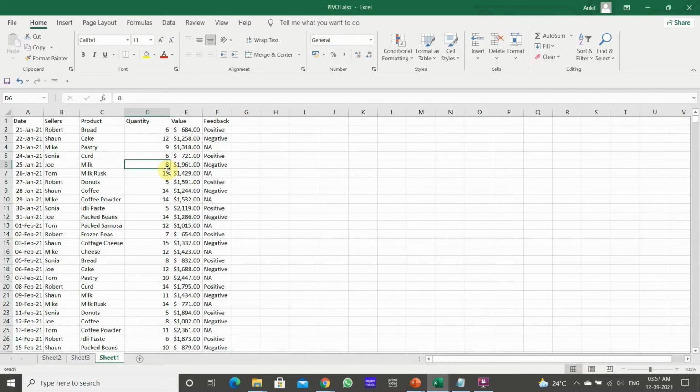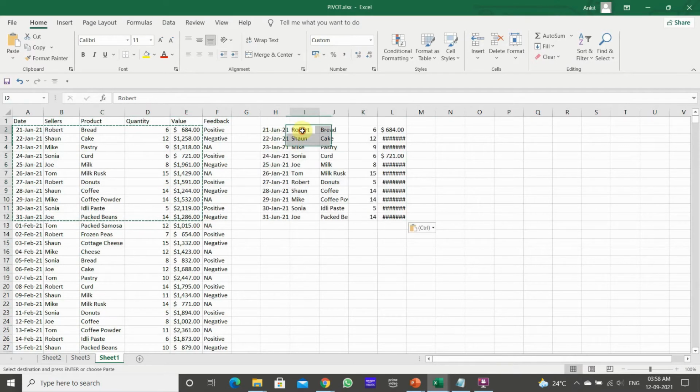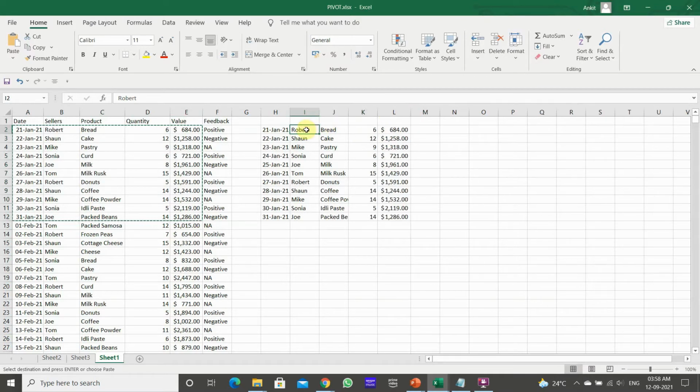In the month of January, you will take the January data one by one and copy paste it here. And then for the sum report, like for Robert it is 684, and then for Robert here 191591. If you are going to do this summarization report manually, it is going to take a lot of time. So the best way of doing it is by using the pivot table.